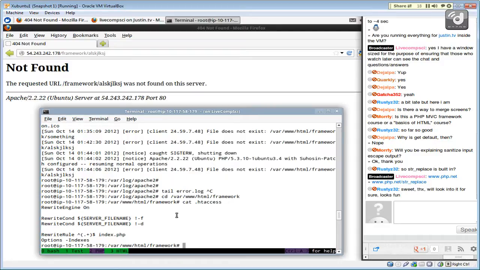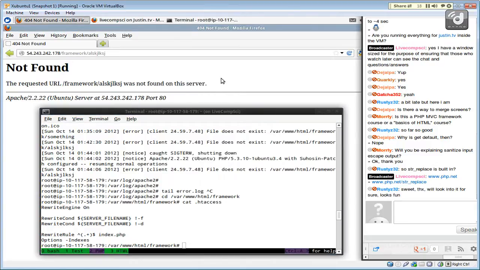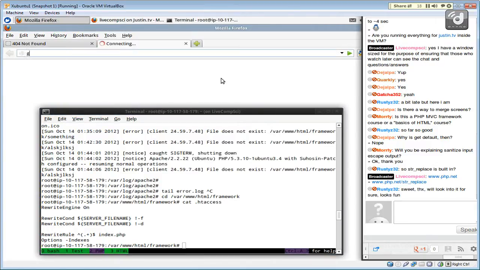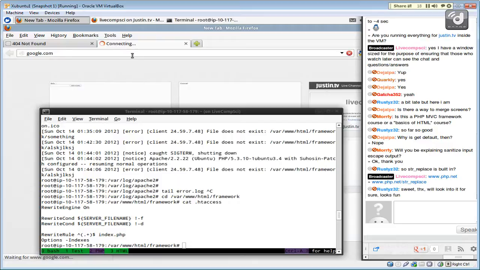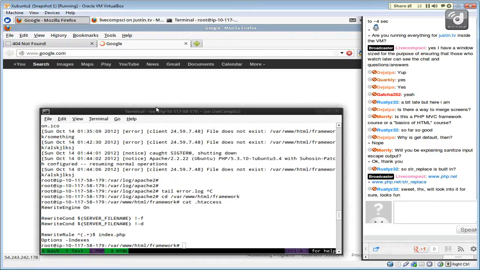I think there's actually a command with Apache that you need in order to enable a mod, in order to enable a module. Mod enable or something like that. Let me just look that up real quick. I think it's A2 enable mod or something like that. So let's just take a look.